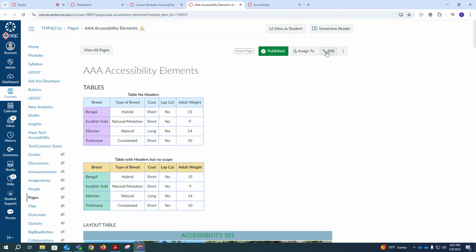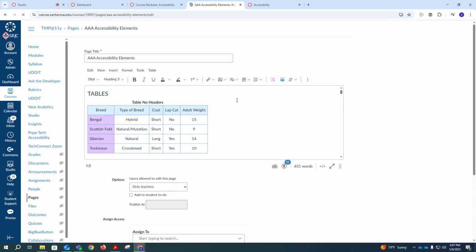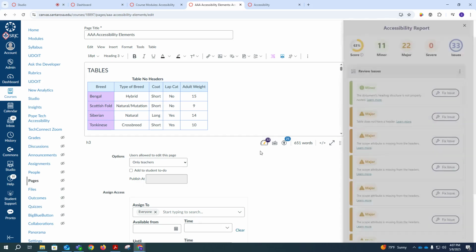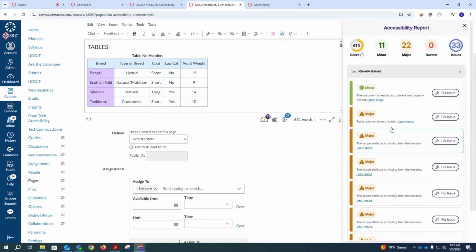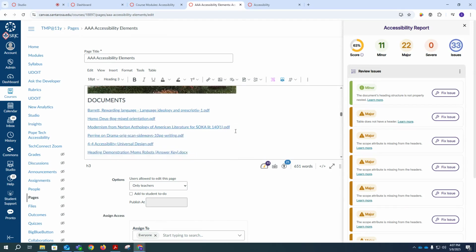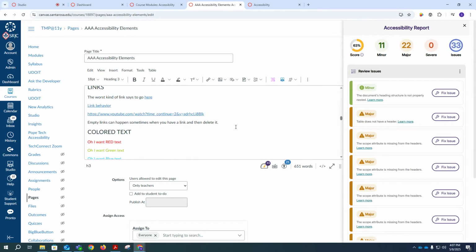The other thing to note is if you edit a Canvas page here like so, Panorama will create a little pop-up here, and so you can see all the current issues in the page so you can work on them as you're going along.